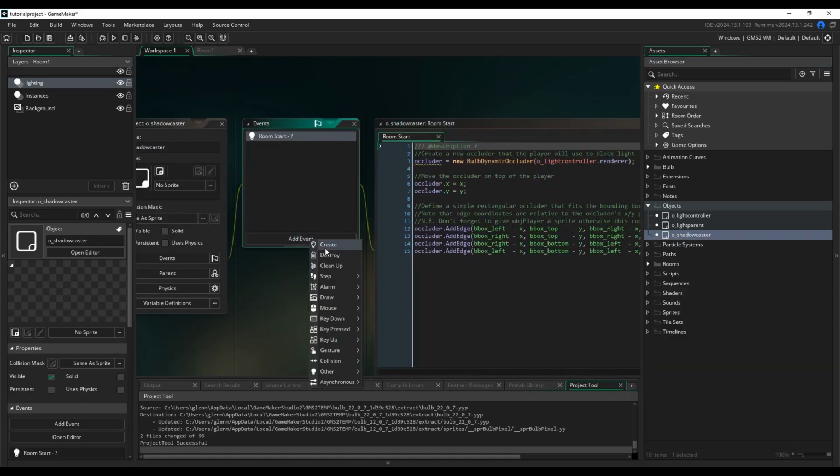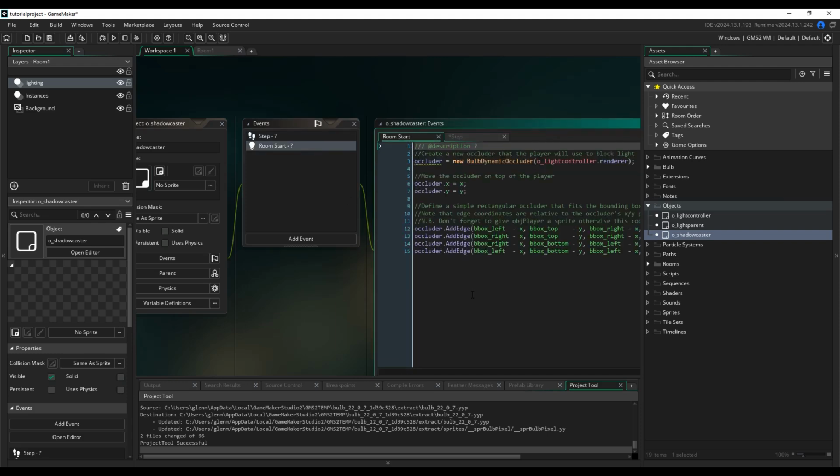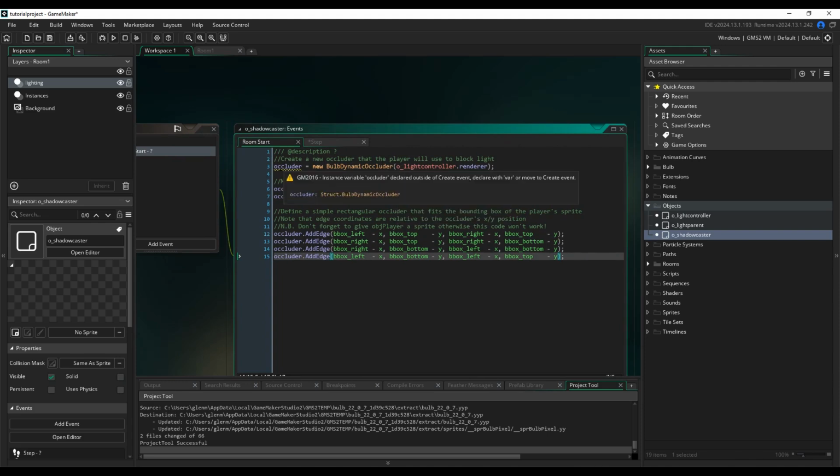Oh, and if your Shadowcaster is dynamic, you're going to need to update its position. Okay, by dynamic I mean it moves. You're going to need to update its position every step. And you do that by just moving the occluder, which is what you created. This is what actually casts the shadow.